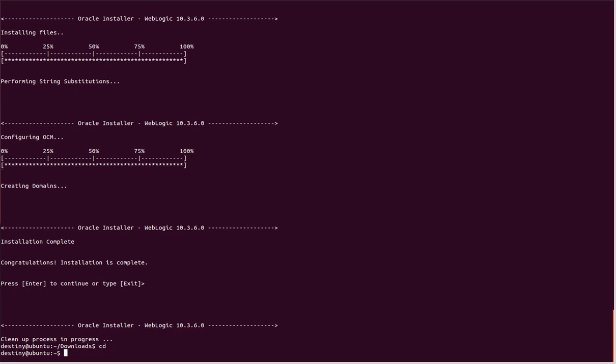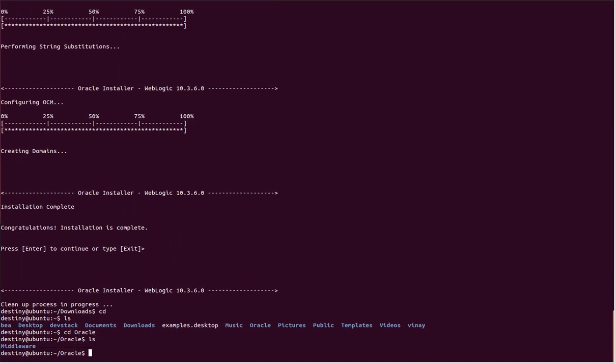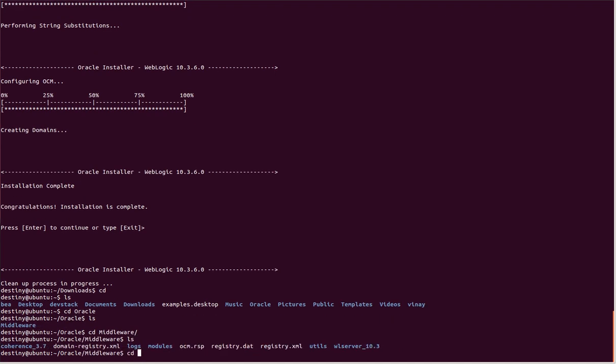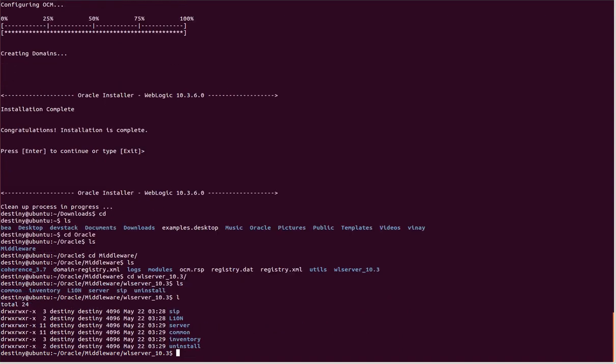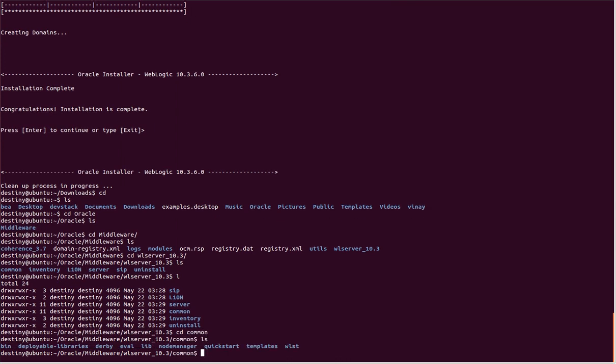We would see whether it is installed or not. So let's go to cd Oracle middleware, wlserver_10.3, and here you can see the files, common, server and other things.